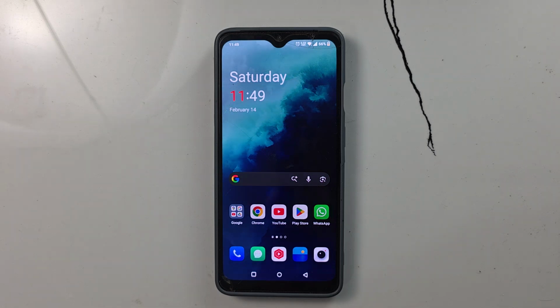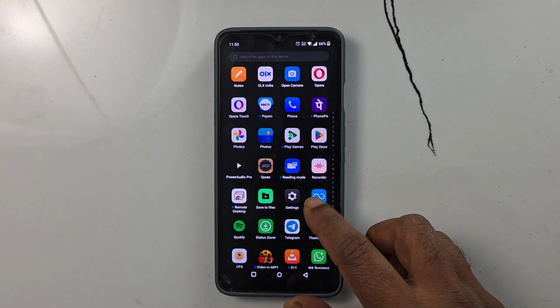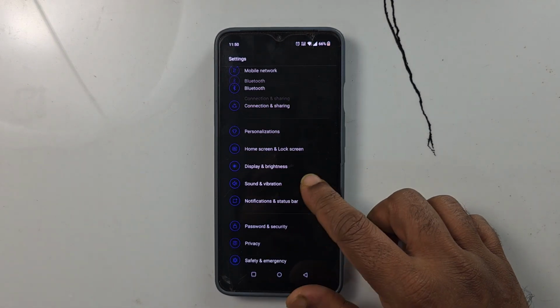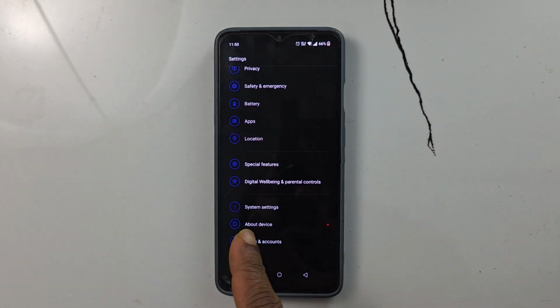Already Android 12 and above versions have the option of digital well-being and parental controls. So open your settings, then scroll down, then you can see the option of digital well-being and parental controls.